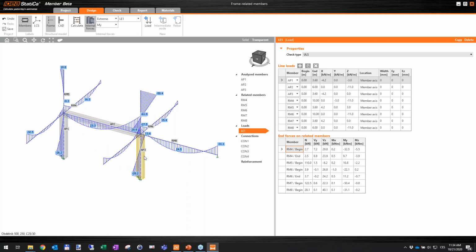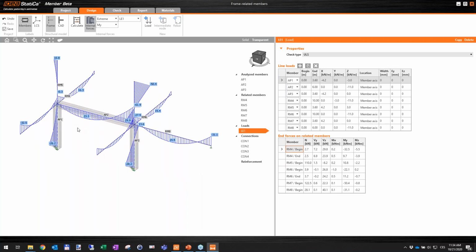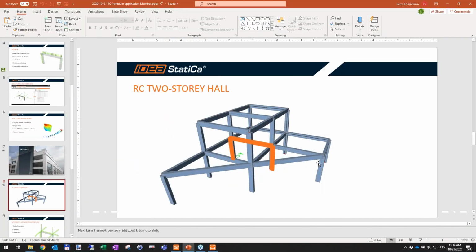And once it is implemented, it will be really beneficial to calculate only the analyzed members and not, for example, the whole structure, because it would take years.